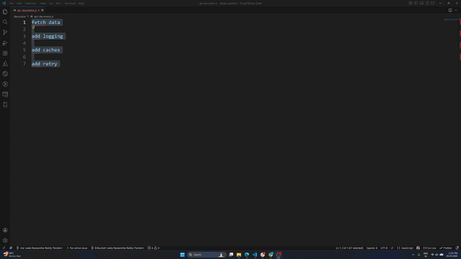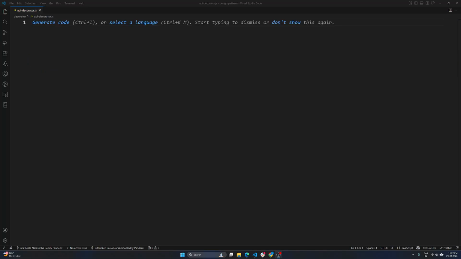I will show you. Before that, what is the decorator pattern? I already told you that it allows us to add a behavior to an existing object dynamically, without modifying the original class. That is the main definition. Instead of changing the existing code, we wrap the object with another object, and like that we go on wrapping.